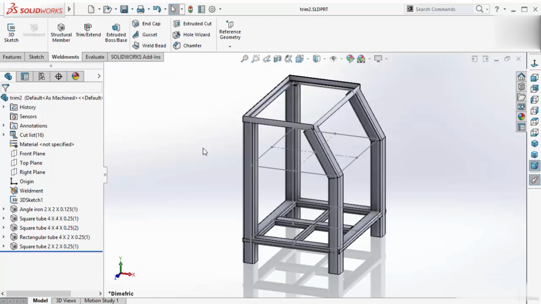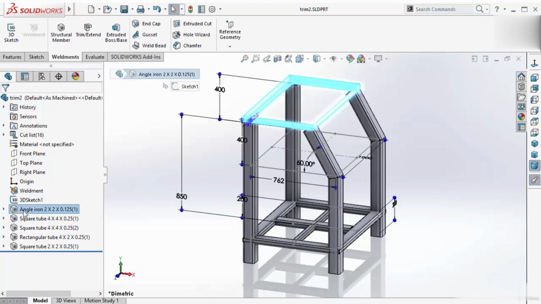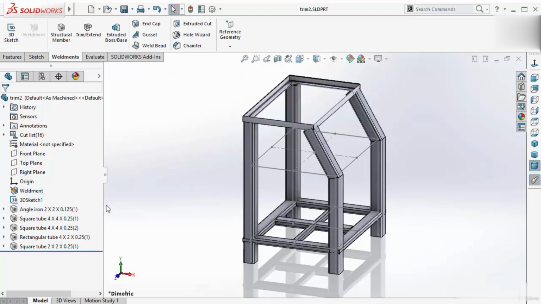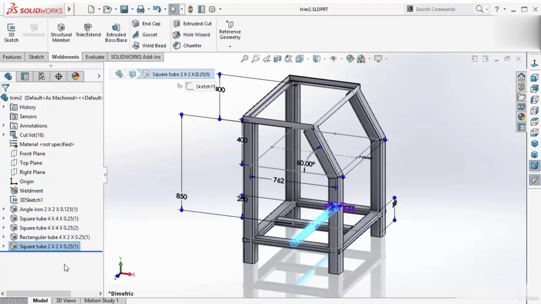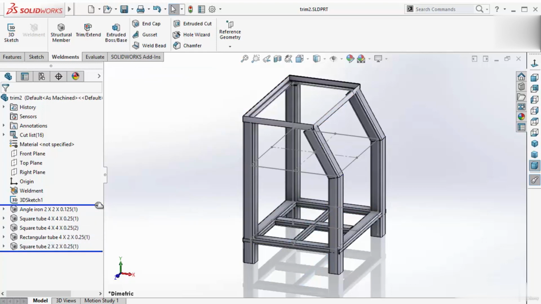If you create any structural member within one structural member feature, as for example, this is one structural member, and you create any structural member inside it, it will automatically be trimmed. But if you create a structural member separately, like here, where I used this structural member tool a few times, in this situation it will not trim automatically. Let me show you what I mean.